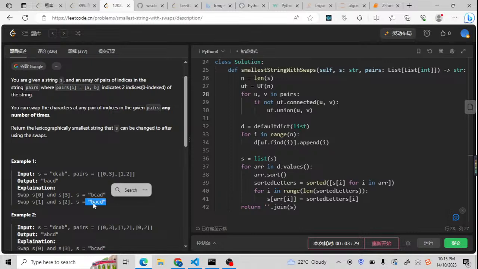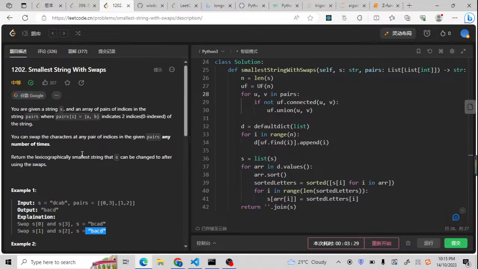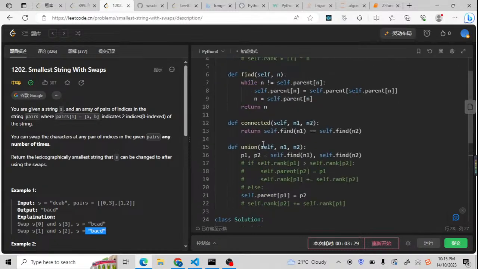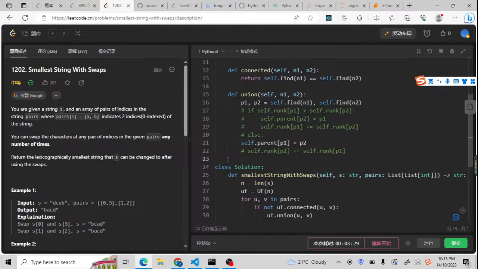So how should we find this result? First of all, we need to translate the problem to our basic models. Let me explain a little bit from here. We are given a pair like A and B, meaning indexes 0 and 3 can be swapped. If A and B can be swapped, and B and C can also be swapped, then A and C can also be swapped. So this is the problem.